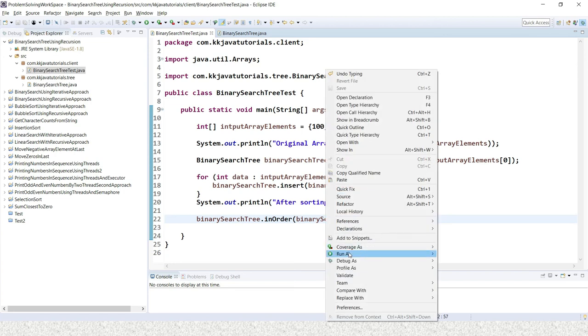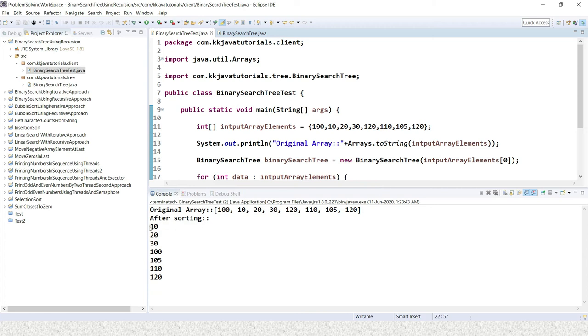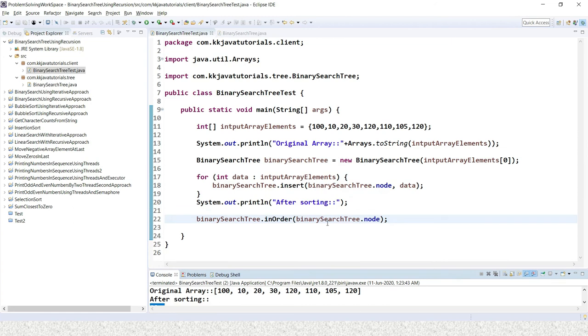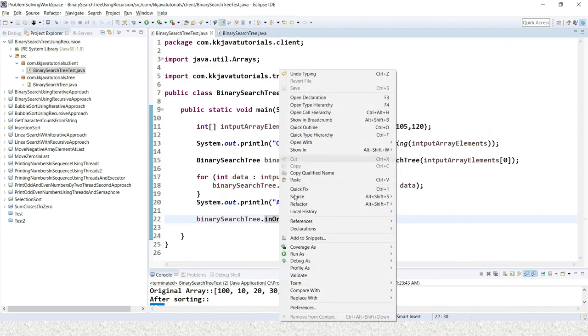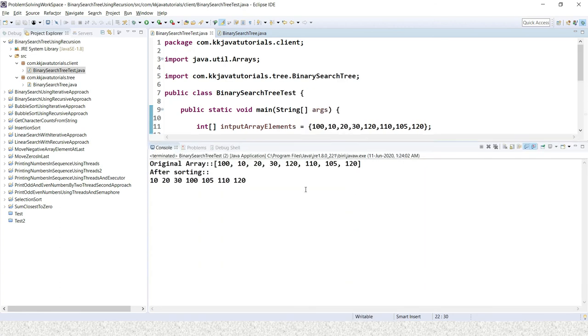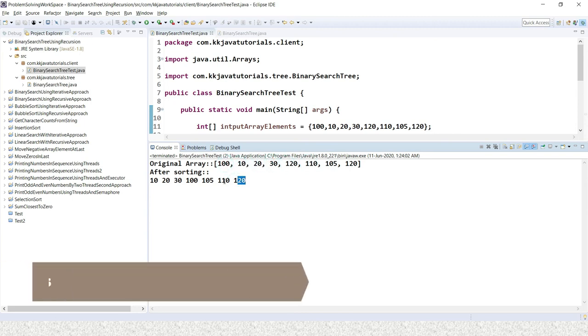So if I run this application now, let me show you. So output is displaying in this fashion. Let me display it in a single row. So here if I go to inOrder, then instead of println, let me use print itself, right? If I run now, here you can see this is our input array, which is having 1 2 3 4 5 6 7 8 elements. Sorted array 1 2 3 4 5 6 7 elements.